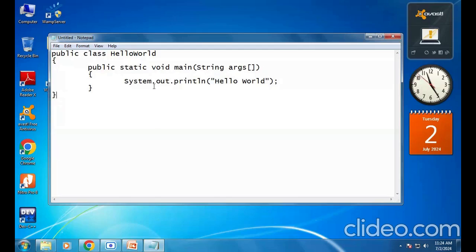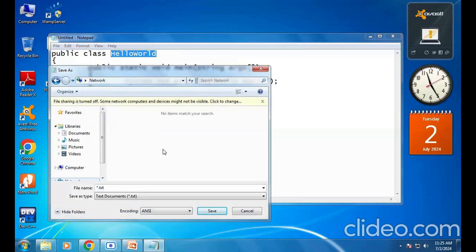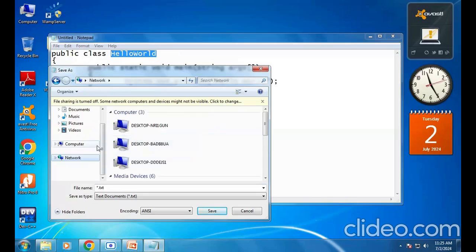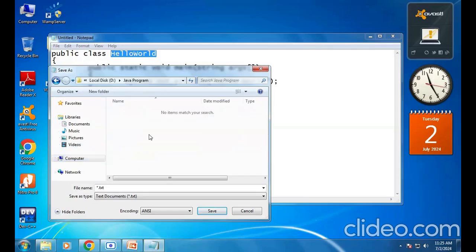Then for saving the program, we have to write the file name with the extension. In Java, the class name and the file name should be the same. Here the class name is HelloWorld, so the file name should be HelloWorld.java. So I am saving the program as HelloWorld.java. I am selecting the D drive, and within the D drive I have selected a folder. The folder is Java program. Here I am saving the program name as HelloWorld.java.